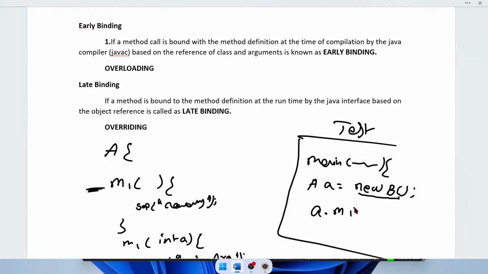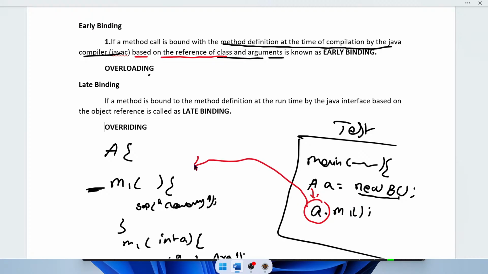A dot m1 method. If I call like this, first initial step is here. You can find binding is done at the time of compilation by the Java compiler based on class type and arguments. Here A is A type reference, A class, and 0 arguments. Based on this, compiler will bind with this.